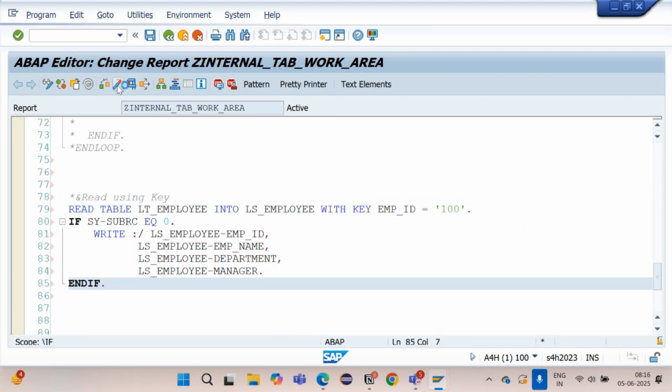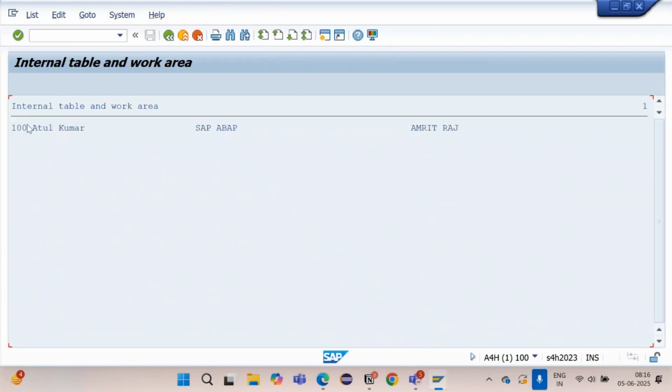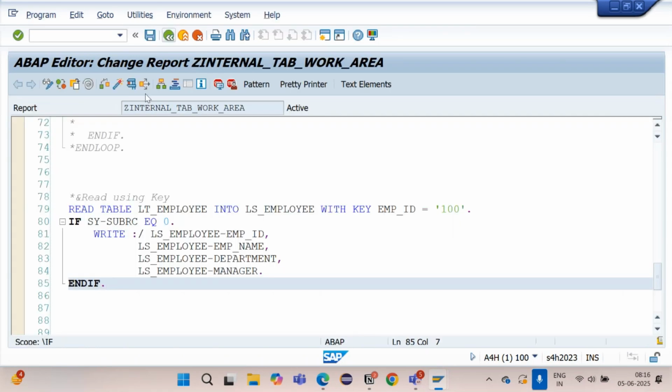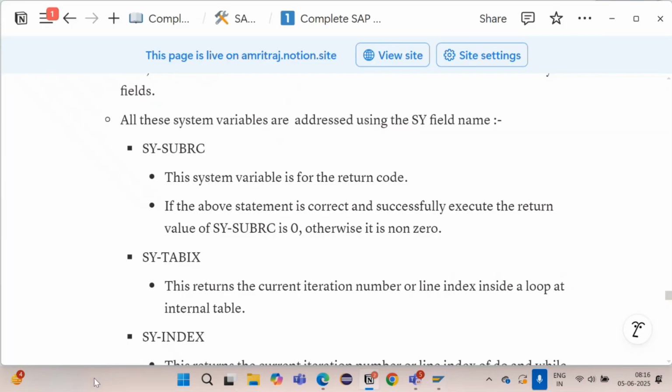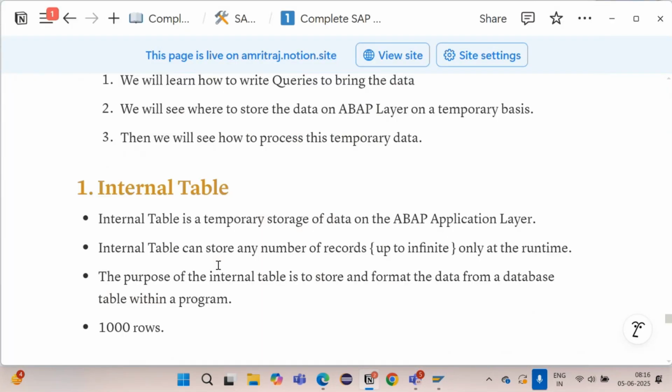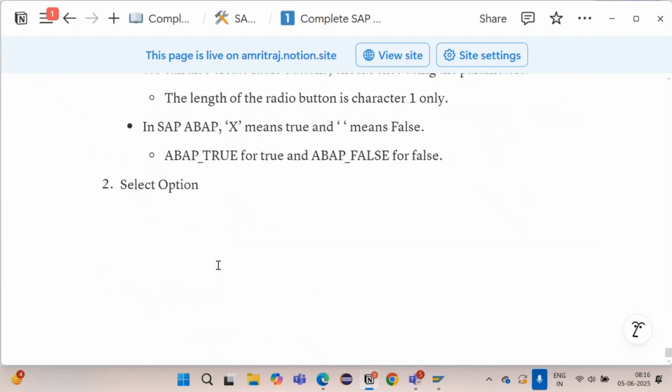Now let's go and see the output. Executed. Which one is it returning? Definitely the first matching record. So this is your read operation using key. I will also paste this code for your help here.